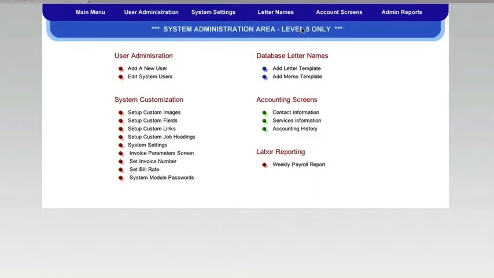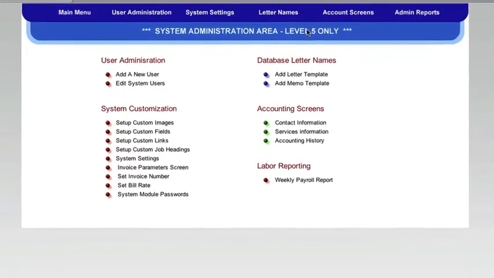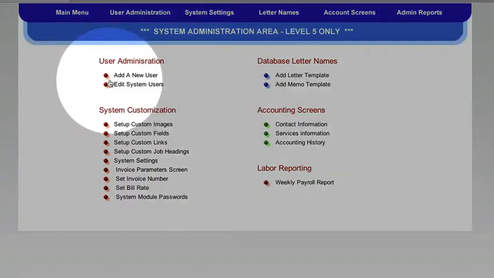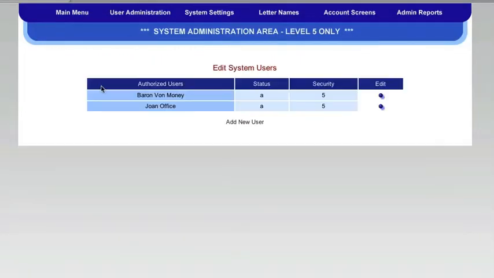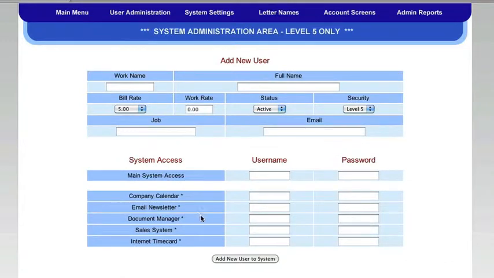Now you'll notice how this top banner turned blue. These are the administrative functions. Most of your users won't even see this part of the system. This requires a higher security level. But anyway, what you'll do is, if you go to Edit System Users, you can see we've got two users assigned into this system. So what you'll do is go Add User.